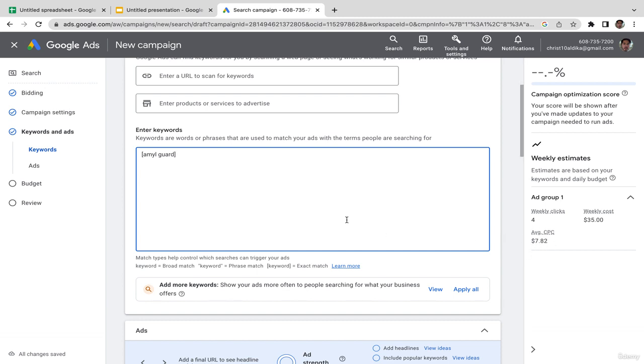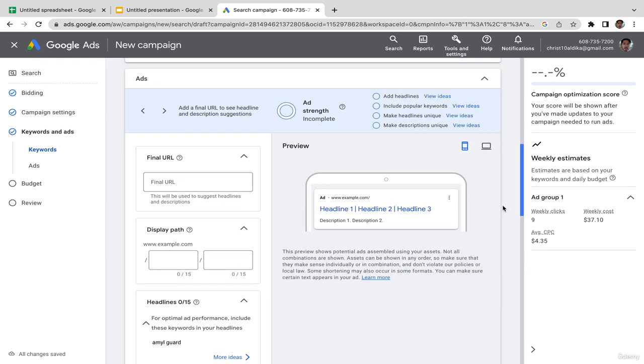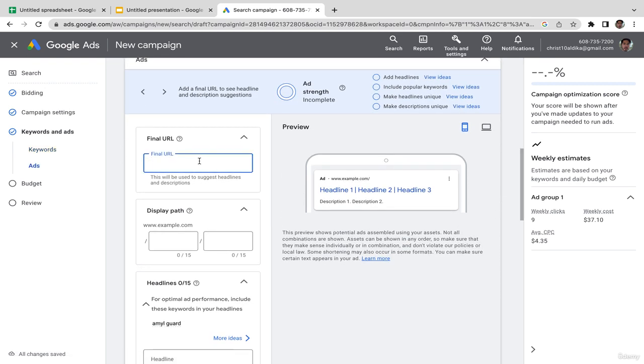Okay, so my advice is either to use this close bracket, or if you don't mind a relatively lower conversion rate but with lower CPC, just use the phrase match like this. Okay, then once you're done with this, just scroll a little bit down here. Just copy and paste your landing page here.